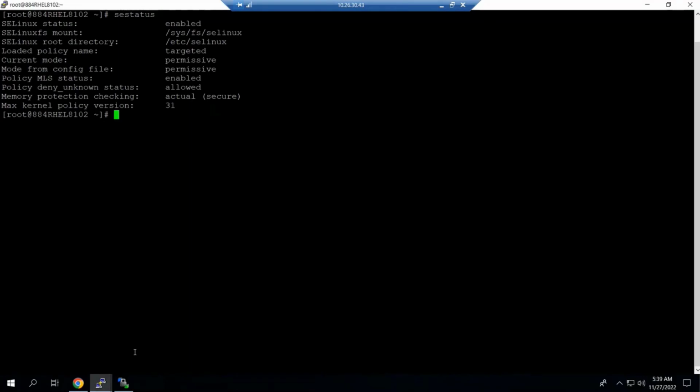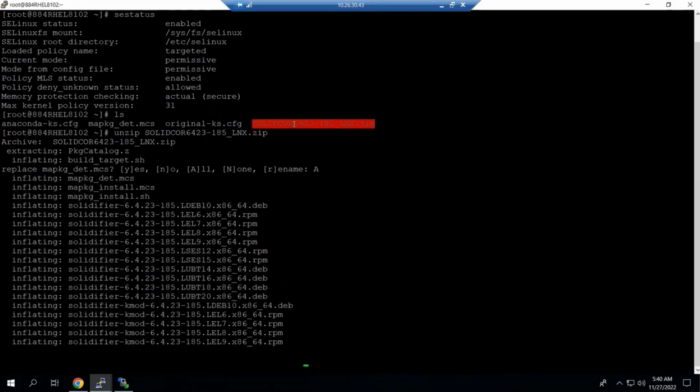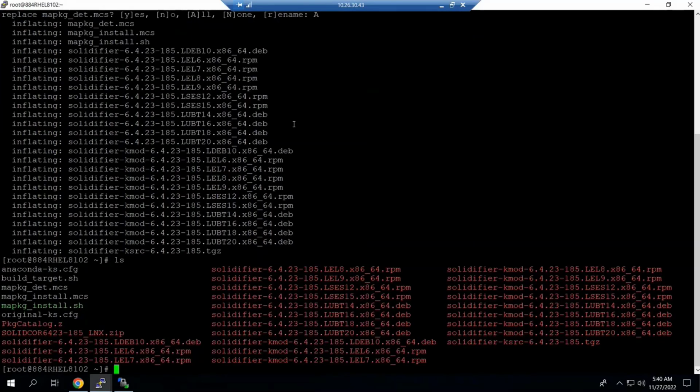I mean the installation. You can see it is set to permissive mode. So I already have a Solidcore standalone installer package here. Let me proceed with installation. First I'm unzipping the package. Yeah, here it is, already extracted. So let me run the installer here.